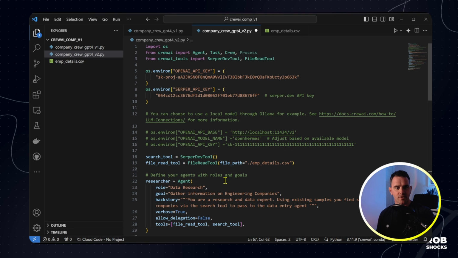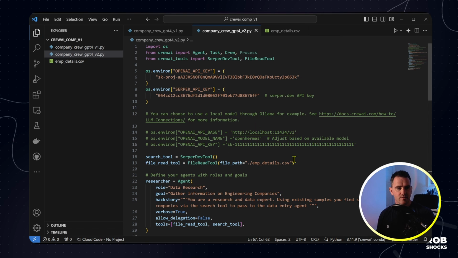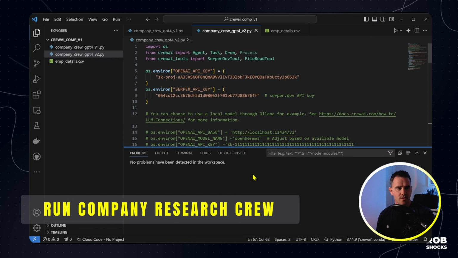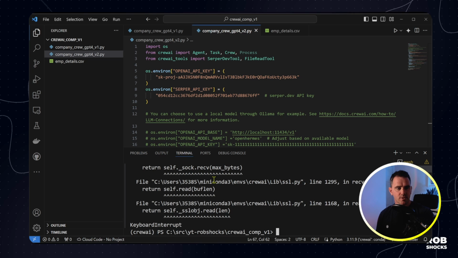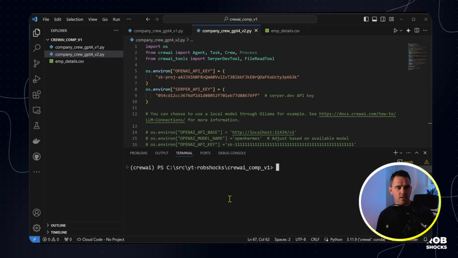So we should have everything we need there. Let's go ahead and click save. Let's open our terminal. We don't seem to have any problems, which is great. And we can switch over to terminal here. Clear previous. Make sure that we've got the right environment running.